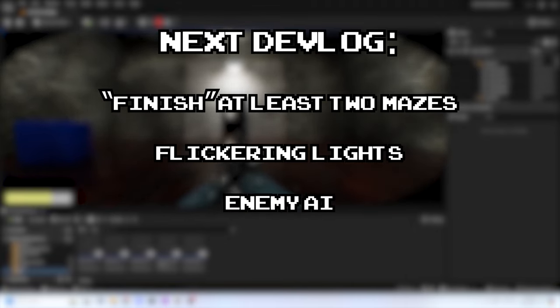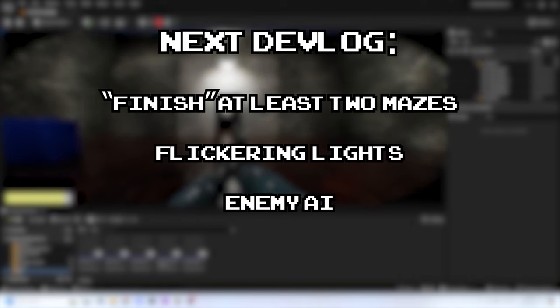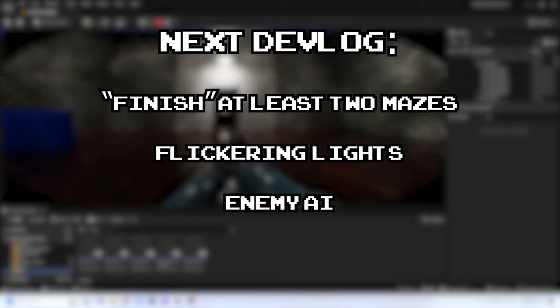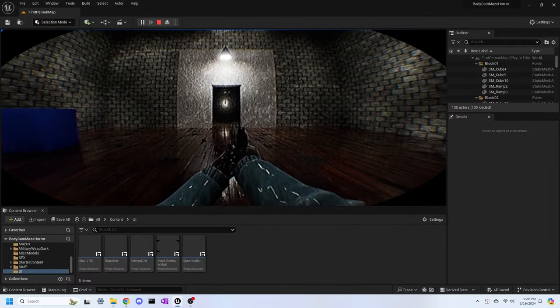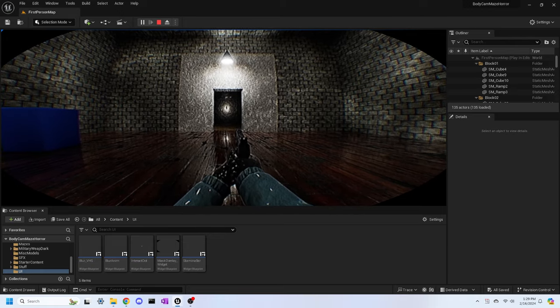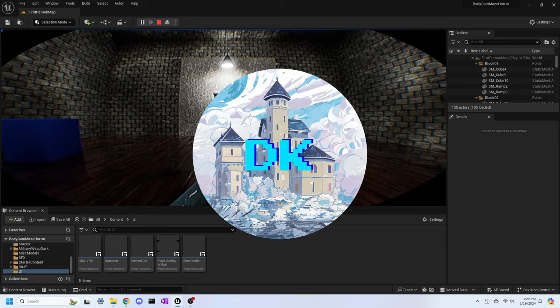Enemy AI. All I want it to do for now is to be able to randomly wander through the maze, and when it spots the player, it'll be able to chase down the player until the enemy loses sight of the player and loses interest. Since the mazes might take a bit to do, I think that's all I truly want to focus on for the next devlog.